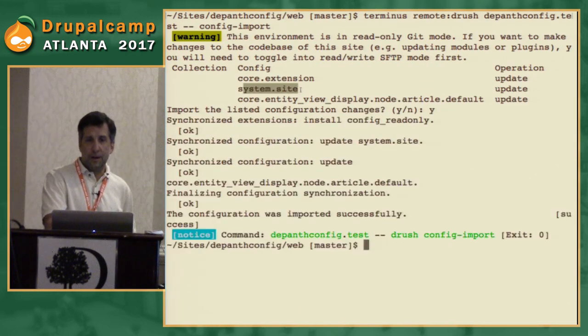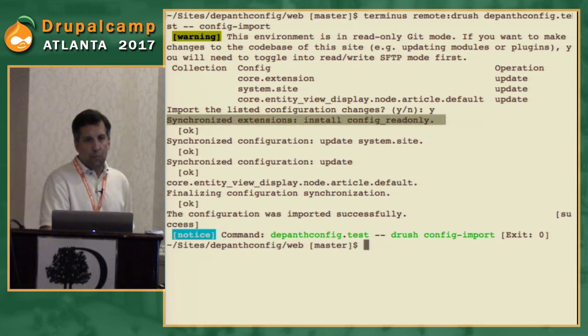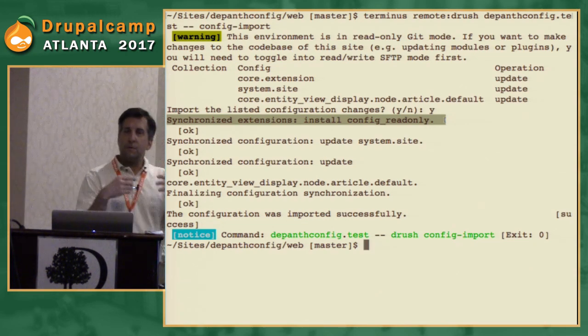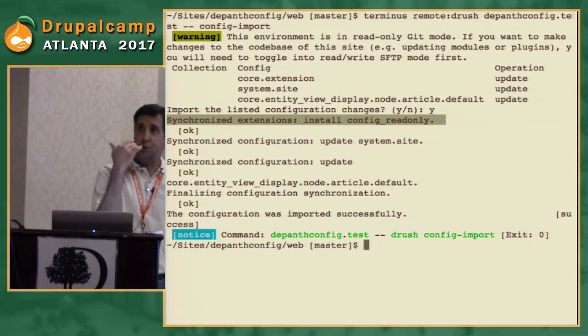We're going to get the new slogan. We're going to get the fact that our label is hidden. And we're getting config read-only turned on. And you can see that when it brought in our core extension config change, it installed config read-only. So that's the example of config import doing more than just copying data over. It actually is doing stuff.